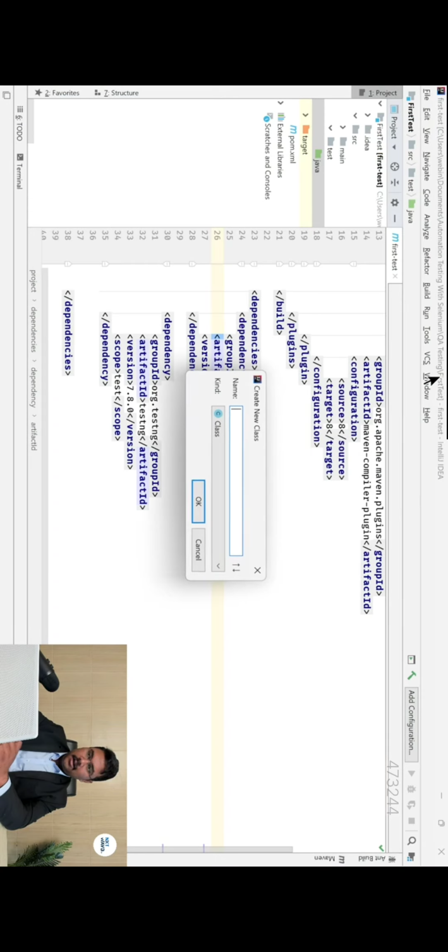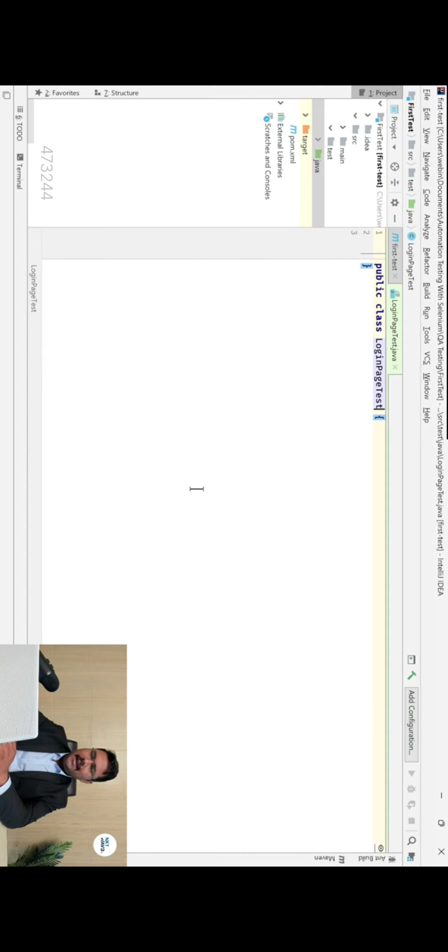All right, so here we are under src, under the test folder. This is where we'll be finding the Java file. Java folder. So we'll just click on new over here. We'll create a new Java class and let's call it login page test. Here we'll have this thing called public class login page test, and so on and so forth, right? So let's get back.